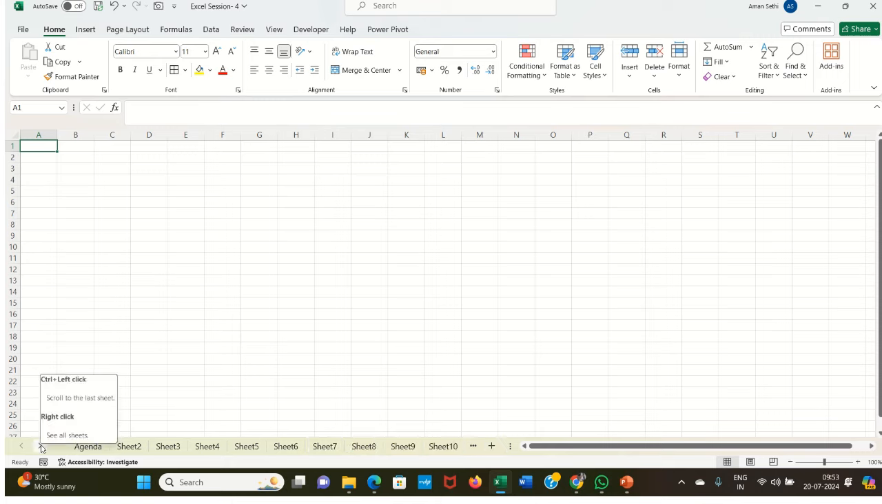Instead, for example, if we have 10, 15 or 100 tabs and we need to see a particular sheet, for example we need to open the 67th sheet and make changes, or we know the sheet name but don't know the tab number, in that case, what can we do?